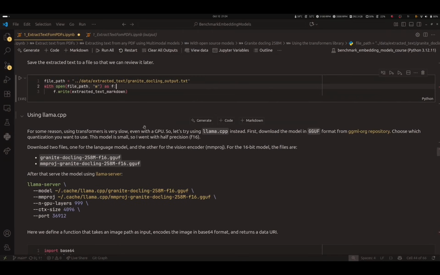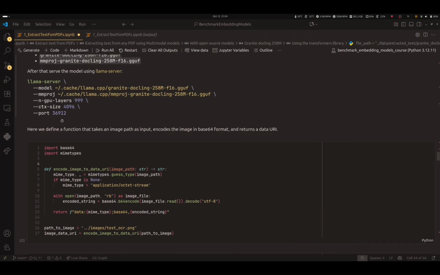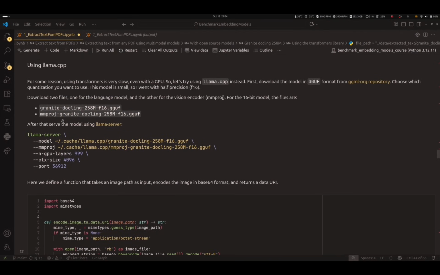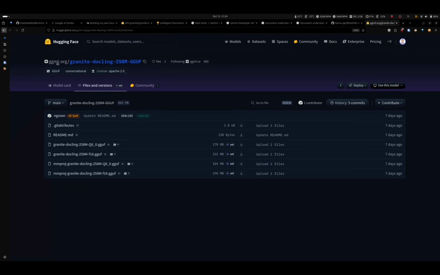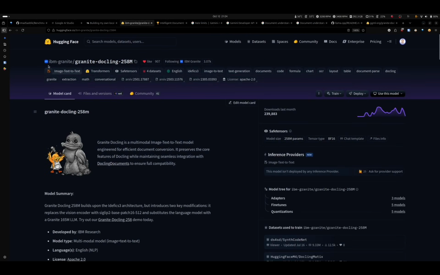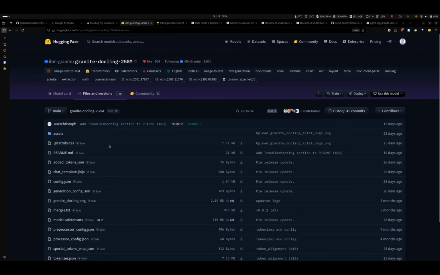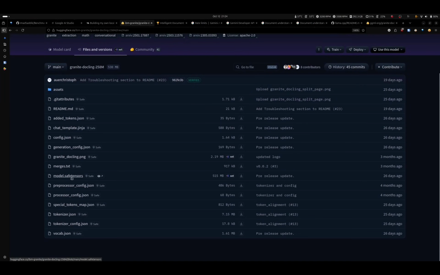So now let's go back. And llama.cpp works like this. Basically, you need to download a model. Click on this link. It will take you to the ggml.org repository. Here they have added the Granite Docling model. So how does this work? Basically, you need to download the model in this format, GGUF. If you look at the model that was uploaded by IBM and click on Files and Versions, you can see that this model comes in the safetensors format, and llama.cpp does not understand this format.